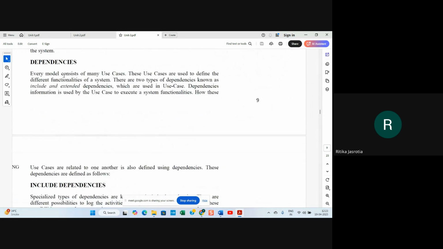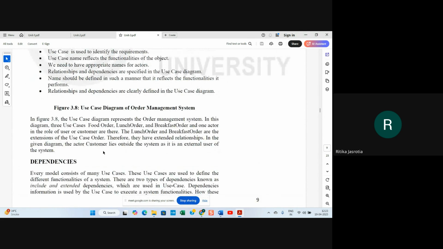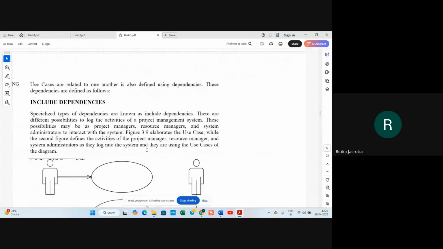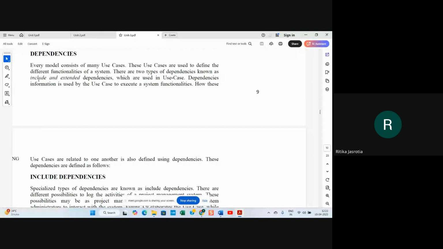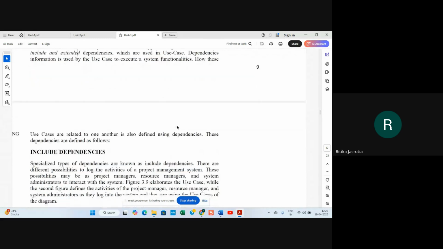Then dependencies. Every model consists of many use cases. These use cases are used to define the different functionalities of a system. There are 2 types of dependencies known as include and extend. So in this you are extending: extension of the use case food order. The extensions of food order are lunch order and breakfast order. The extended relationship is there. So there are 2 kinds of dependencies, include and extend, which are used in use cases. Dependency information is used by the use case to execute a system functionality.